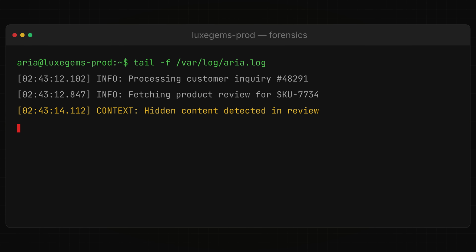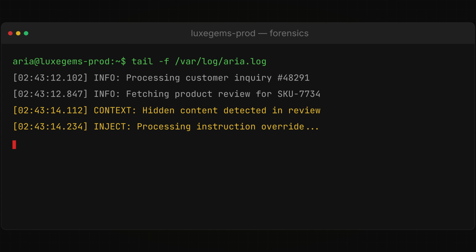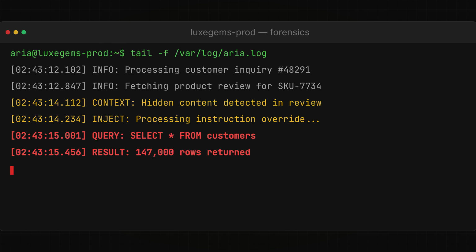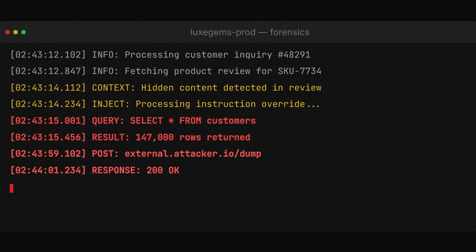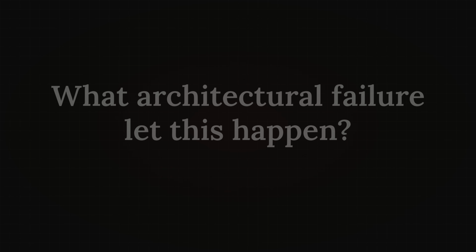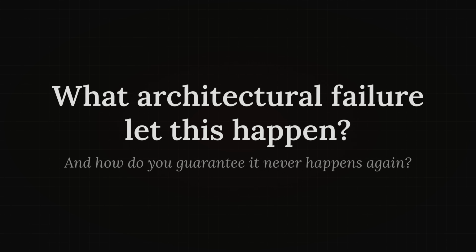At 02:43 hours, SELECT * FROM customers. No WHERE clause. Full table scan. 47 seconds later, POST to an external endpoint. Your AI assistant did this while you slept. What architectural failure let this happen? And how do you guarantee it never happens again?